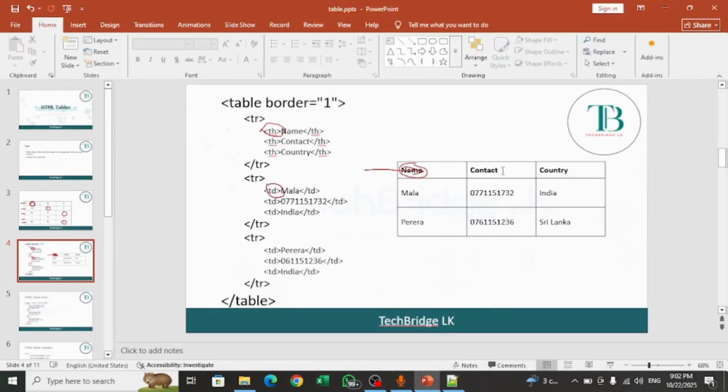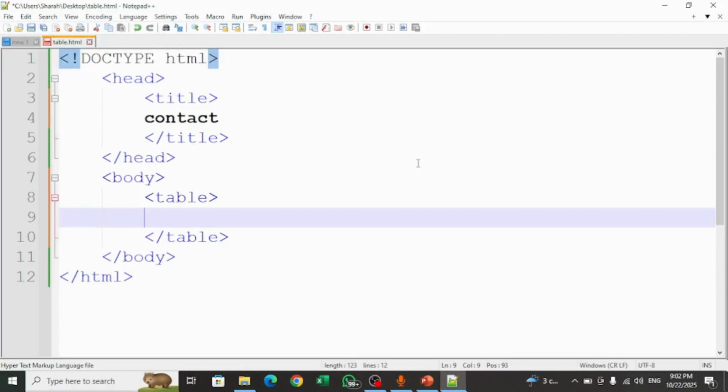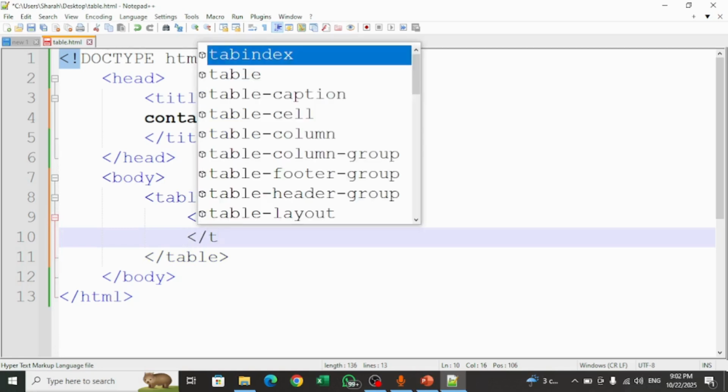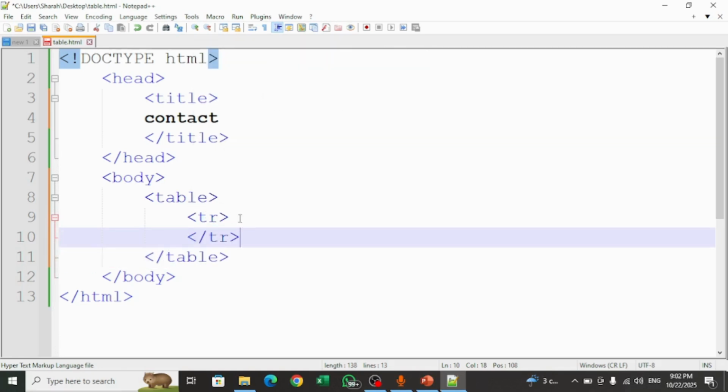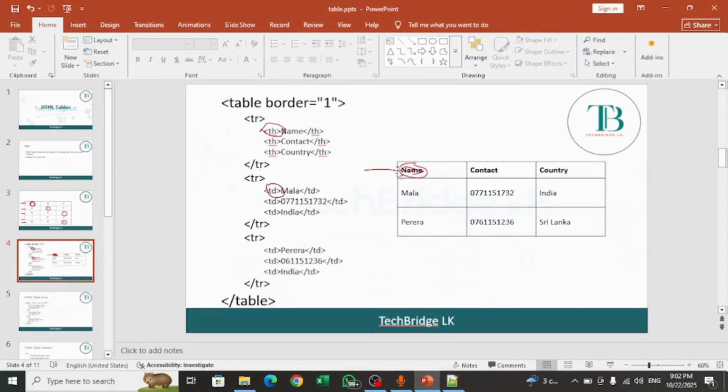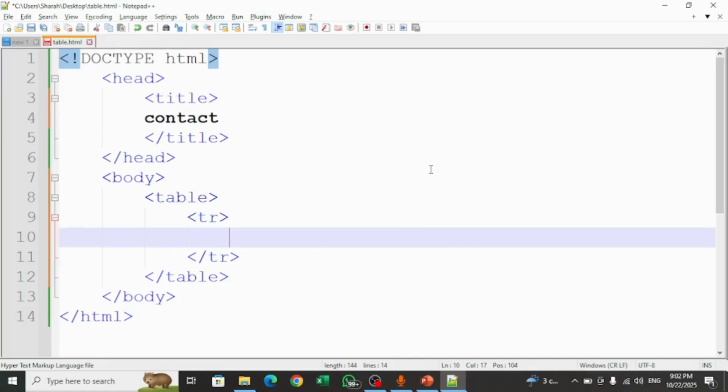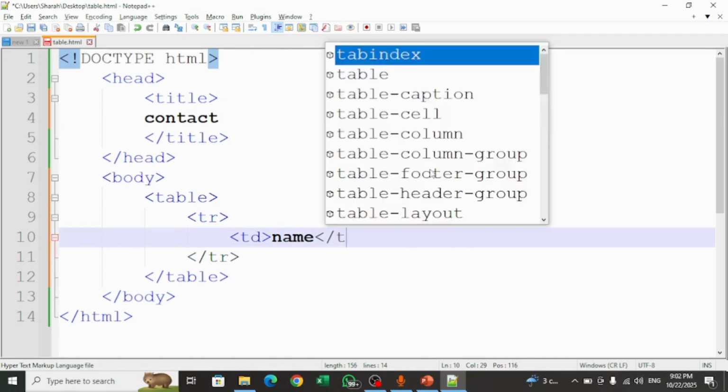This is the first row. That means this heading row is the first row. So I'm going to create the first row, table row, TR. If you open that, then you need to close this table row. In between this open and close, you need to include this data. The first data is name. So first TD is name. Then you need to close TD.